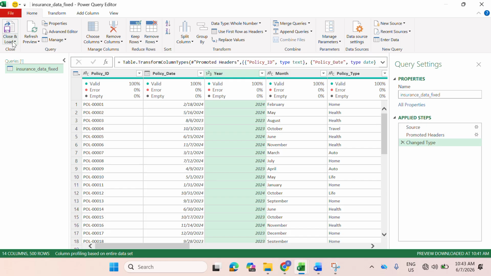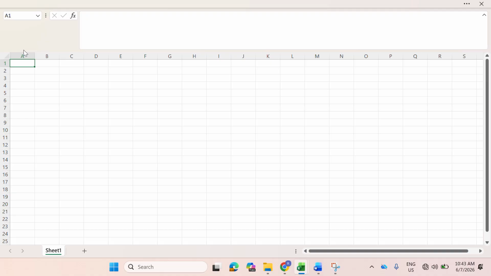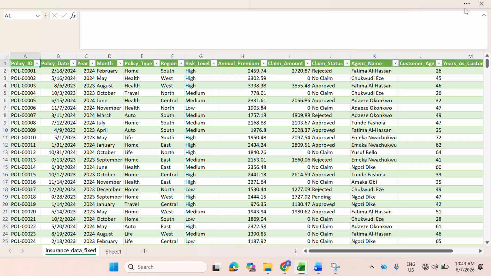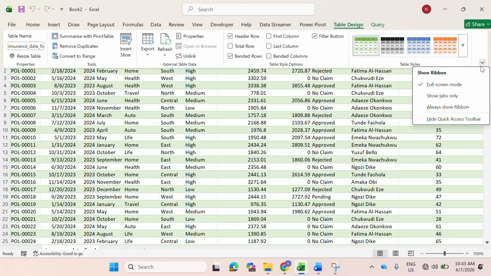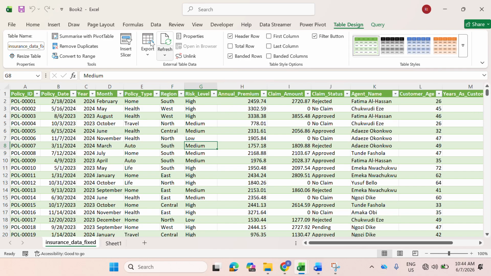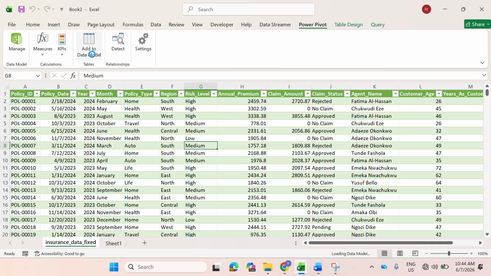So from here, you just have to do close and load. So this will take you to Excel. Now these are the data here. The next thing I'll be doing from here, guys, is I'll convert this one, I'll add it to the data model. So I'll come here and click on Power Pivot and say add to data model.